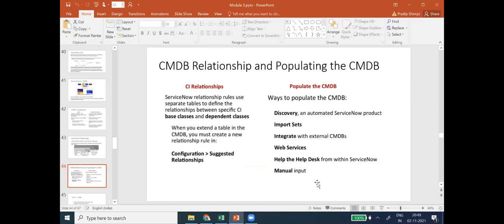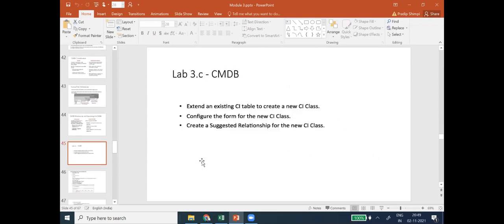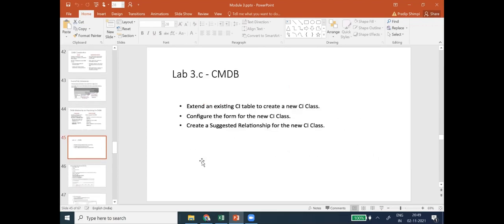CMDB relationship and populating the CMDB. This is something we already discussed many times: dependent class, base class. What is the relationship between the application CI and the database CI, or the application CI and the server CI? These classes you can define, along with the dependency.